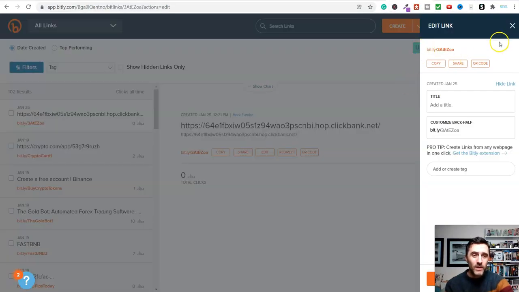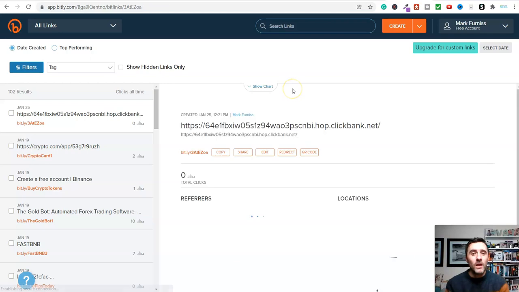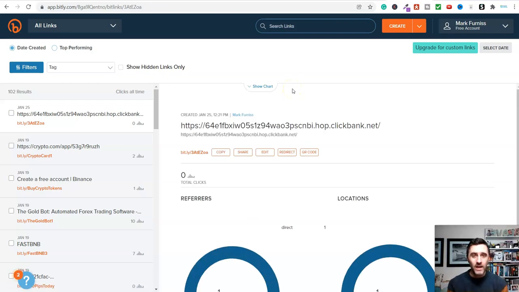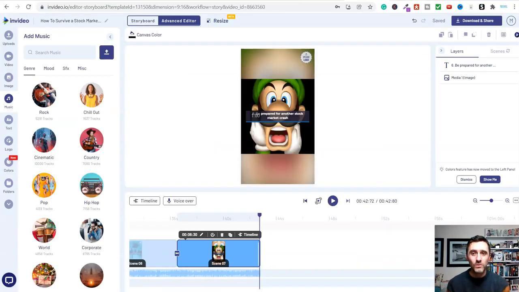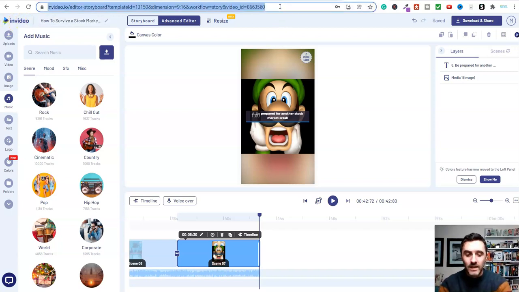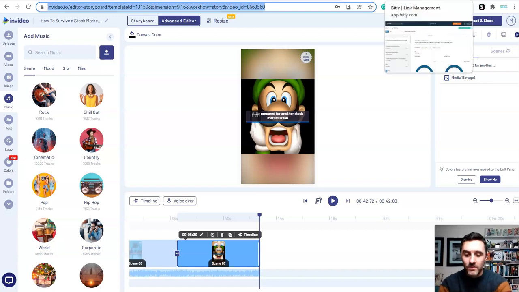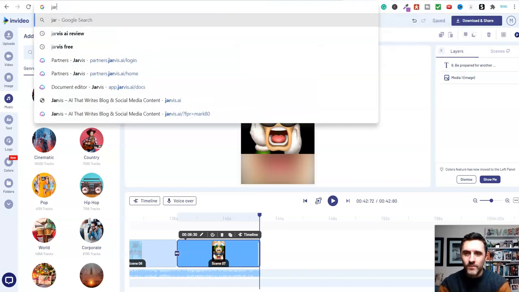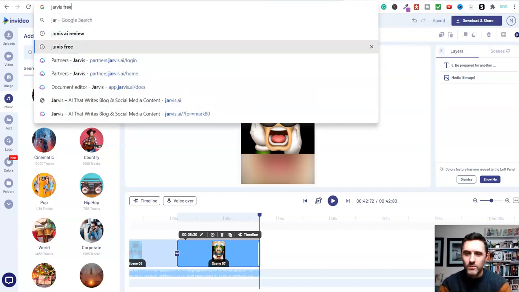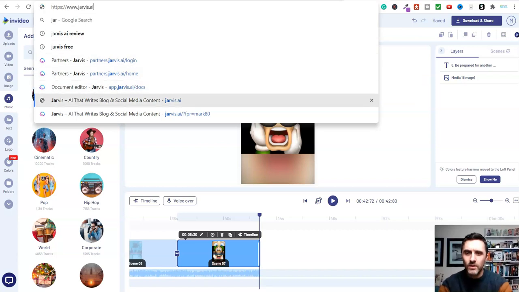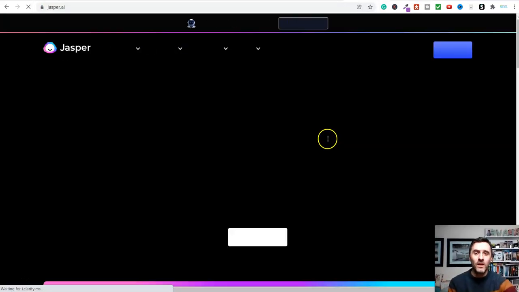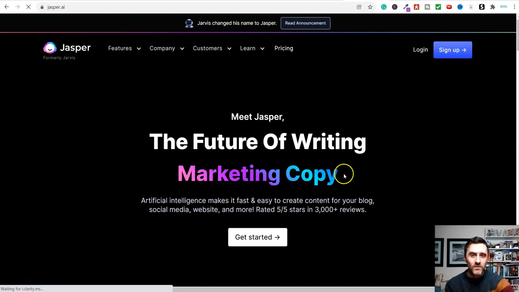So I think you'll agree, it's pretty straightforward, this whole process. It's not hard, it's not difficult, and you don't need any skills or experience because we're using AI software to do all of the work for us. We're using the AI inside of InVideo. We're using the AI inside of Jarvis over here. So if I just go over to Jarvis, if I go over here to this website, this is creating the content for us.